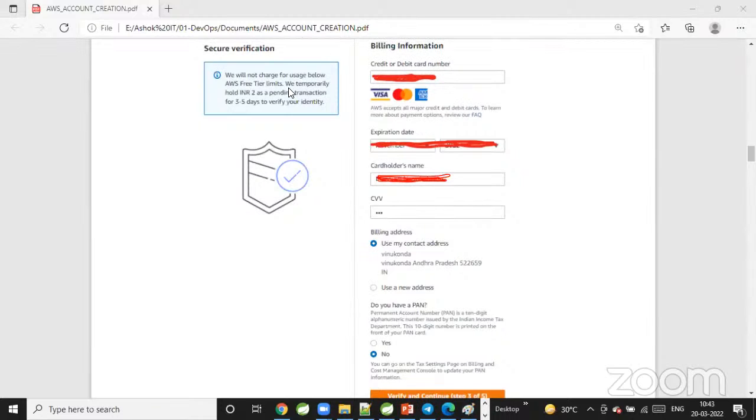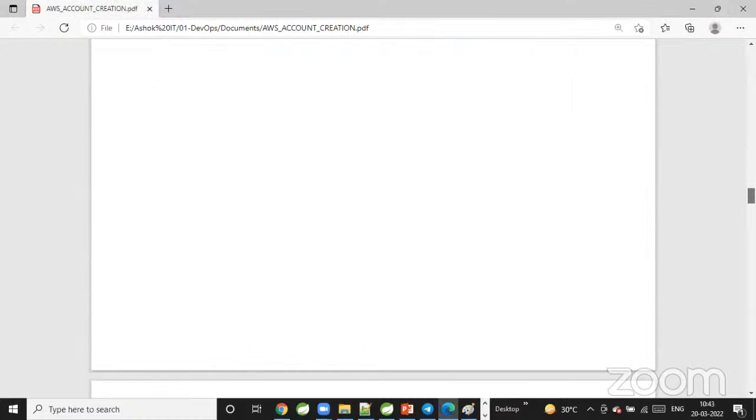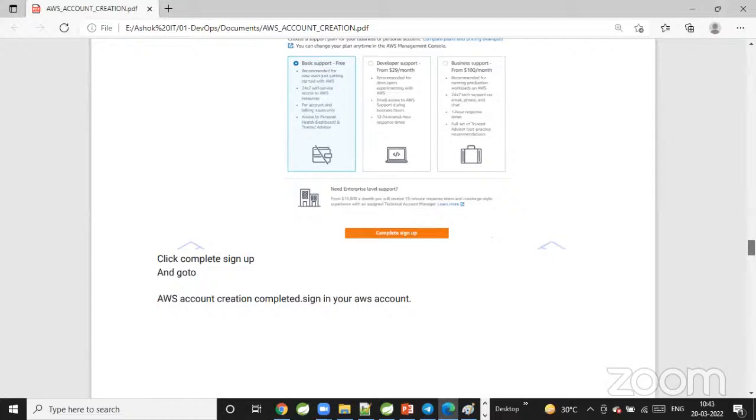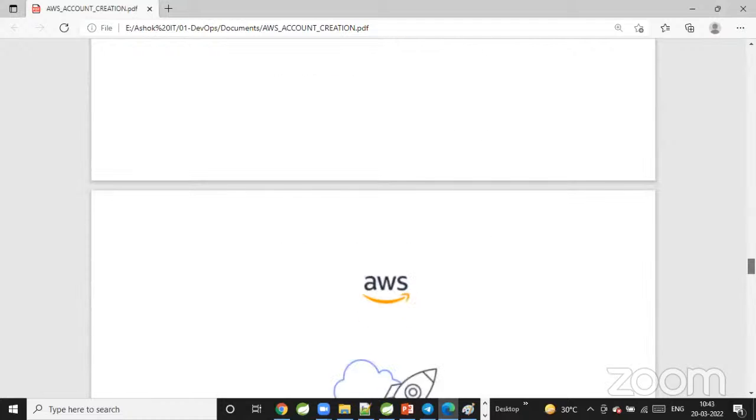Once your account is verified successfully, they are going to provide the 2 rupees back to your account. I will share this document with you. Happily, you can create the account in AWS by using your credit card or a debit card.